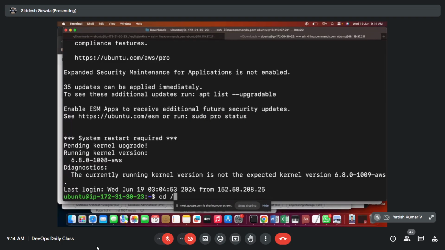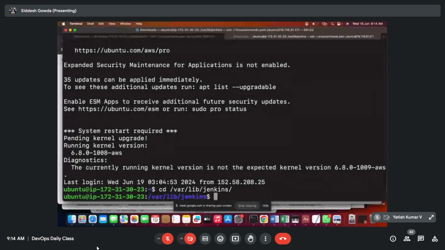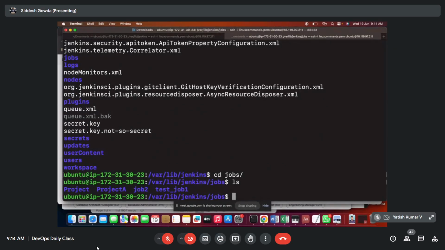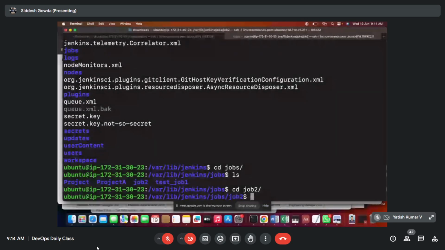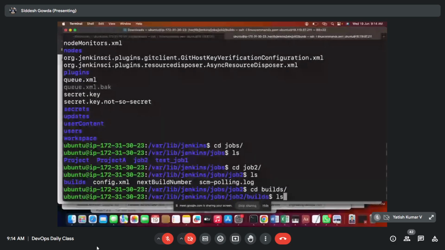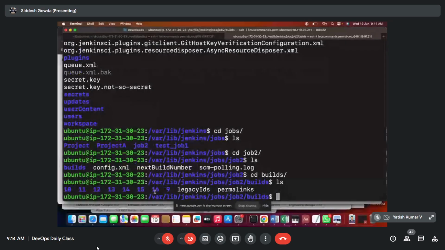In Jenkins, here we have jobs, right? Under these jobs, we executed job 2, right? Here you can see builds, config.xml, next build number, SCM polling log. You can click on the builds. How many builds are there now? Because we deleted, right, this information will be available. You can go through any one of the builds.